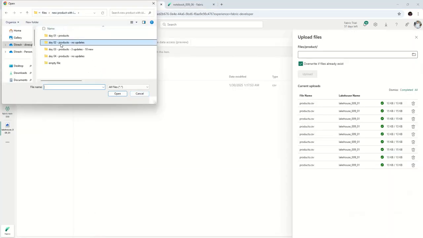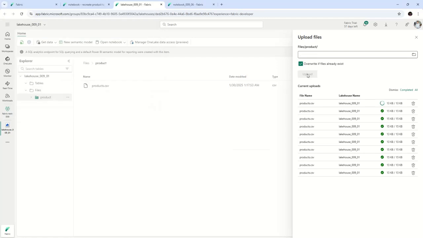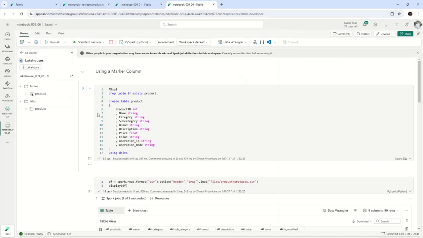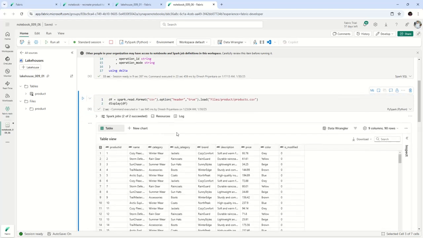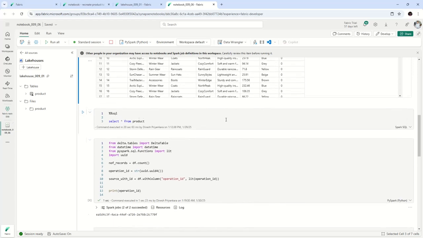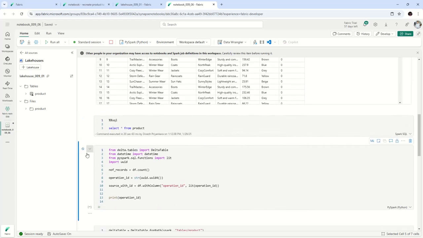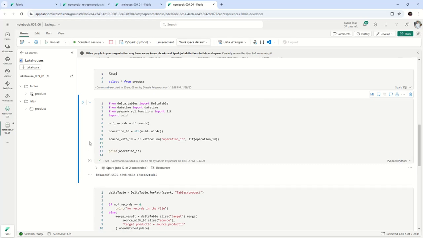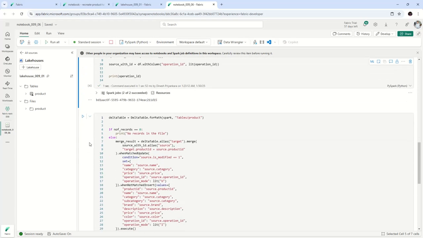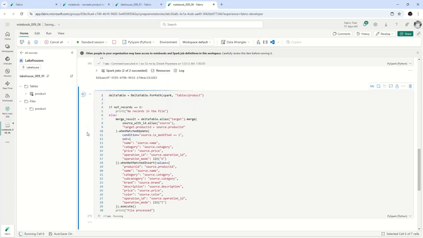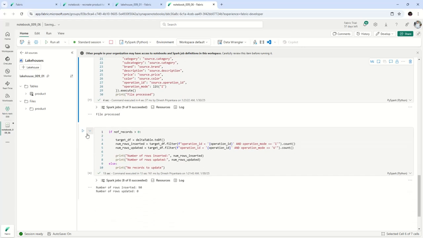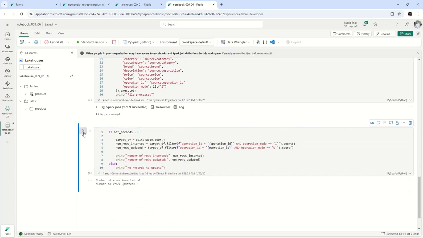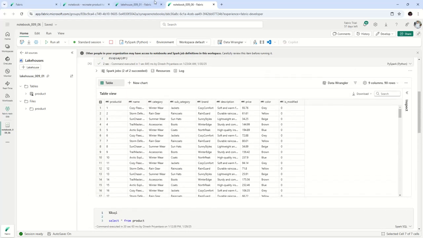Let me go to the day 2, get the product file, upload, and let's get the data frame loaded again. I can see all 90 records, no modification. Let's set the operation ID to the data frame, and let's perform the merge operation. Done. And let's see whether we get some records. Okay, no values. So this works really well.